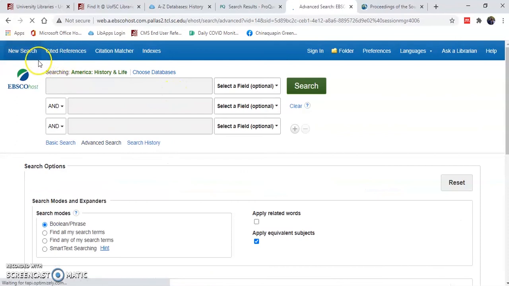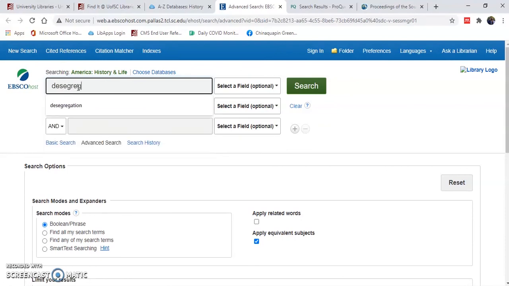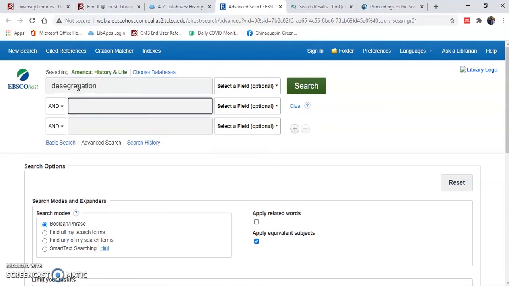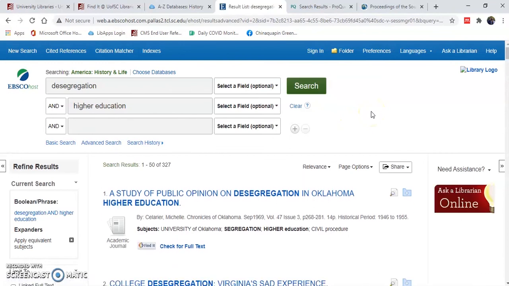Finally, one of the most effective ways to expand your search is to think of synonyms or additional relevant search terms to use in the database. Let's say I start with a search for desegregation and higher education, keeping my words for different concepts in separate boxes as I explained at the beginning. And with this search, I get 327 results.